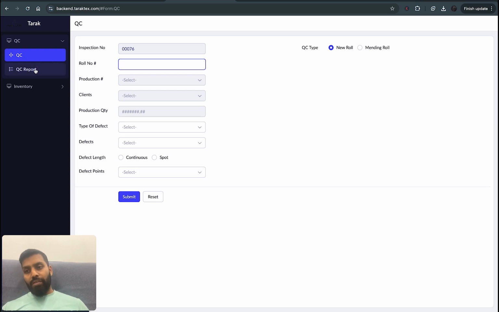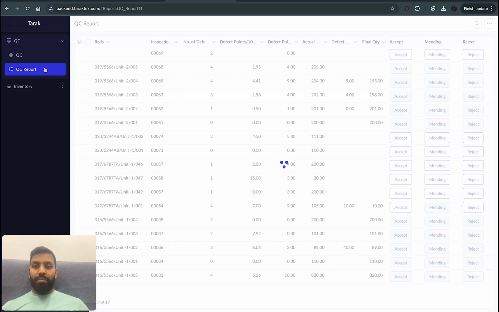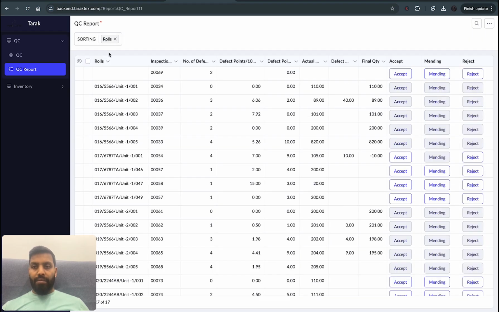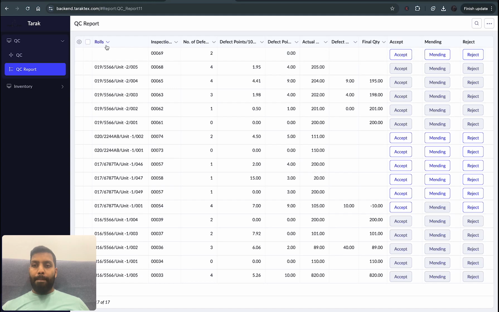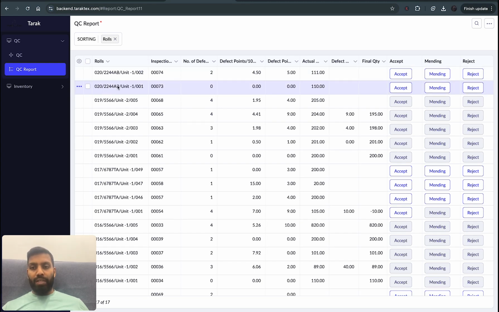After you do the QC, you have a QC report. Once you come to the QC report, I'll just put it in descending order so that we can find the latest ones on the top. Now in lot number 20, we have done 2 QCs. The inspection numbers are here. In the first one, there are no defects, so no defect points, nothing. The actual quantity is 110, and the after-QC quantity will be updated.